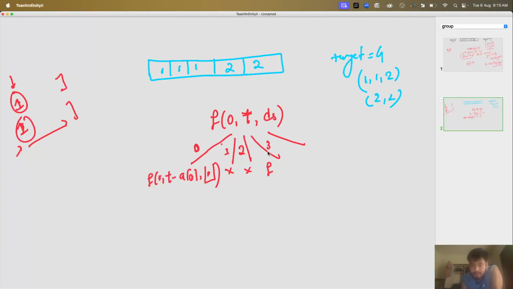Now at this particular point, f of 3, I am saying, can I pick the third element? I can pick it, because it is not 1, it is 2. So the unique combination could be 1 2. Now it will move to the next pointer, that is the fourth, and the target will be 2, and my list, my data structure, will contain 2.